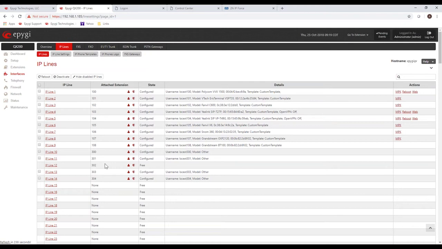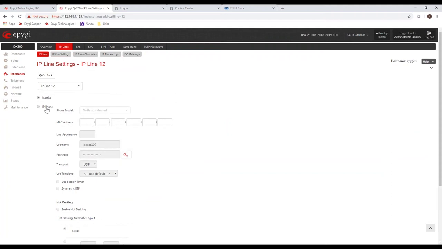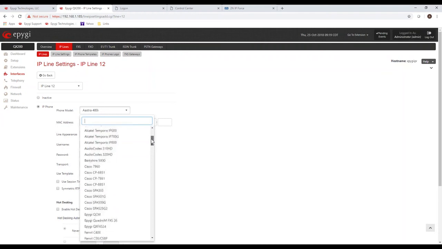So this is QX200, so you can see all the IP lines that are available to me. I've got 200 IP lines that are available. Some of these aren't enabled yet. They would be enabled with a software license key. Currently, I only have 64 IP lines enabled on this particular system.